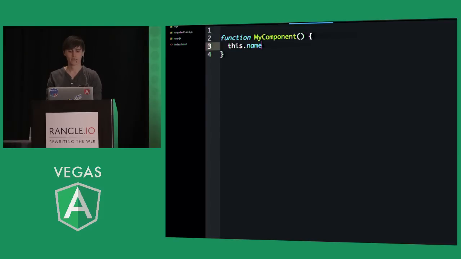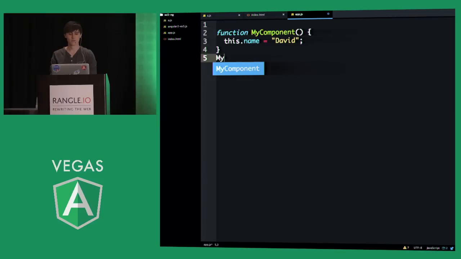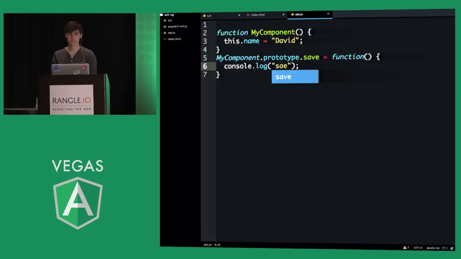We'll say this.name, we'll just set it to my name. And then now I'll say myComponent.prototype.save. And I'm just going to make sure I spell prototype correct. But all I'm going to do here is just log to the console "saved". So we have our logic.